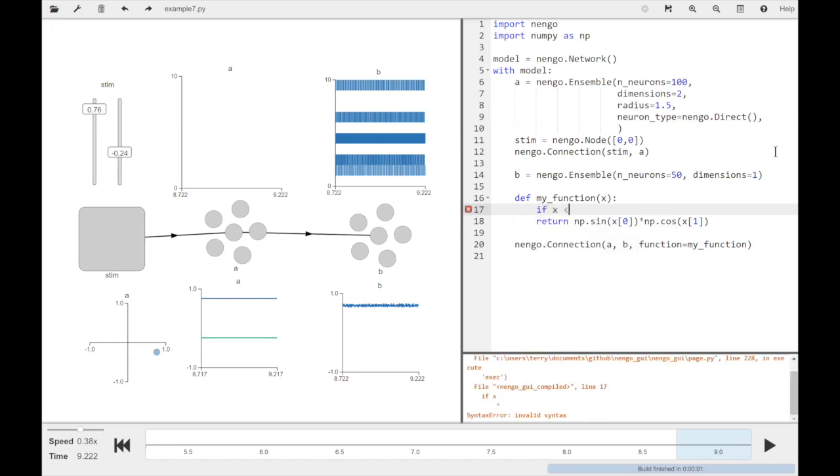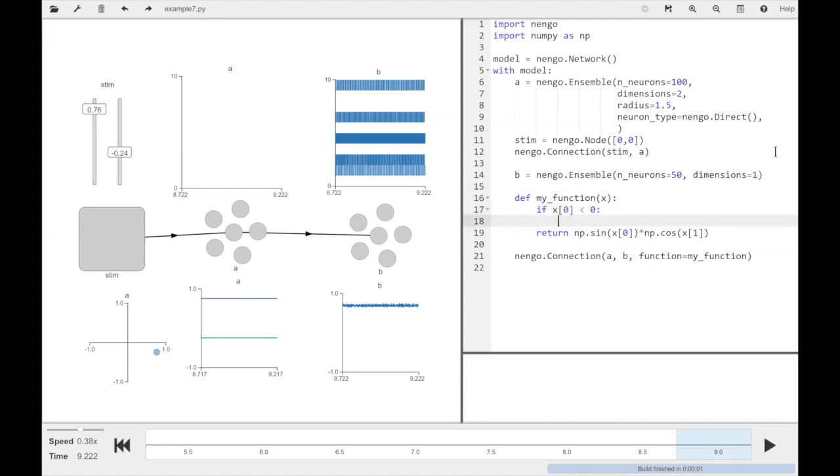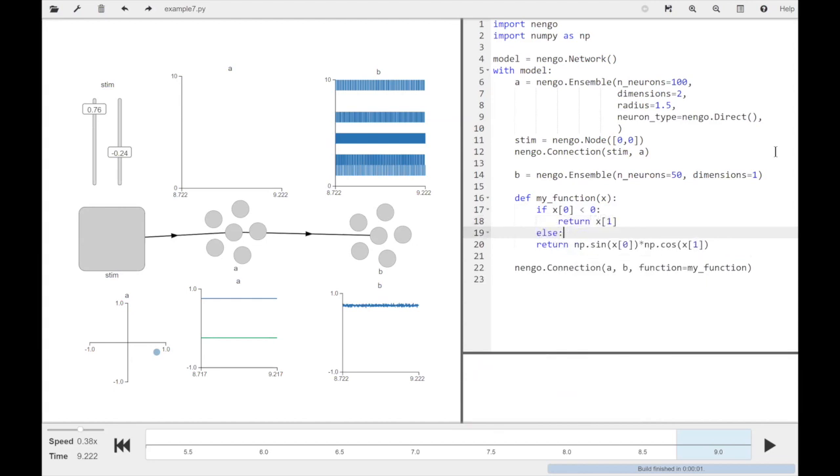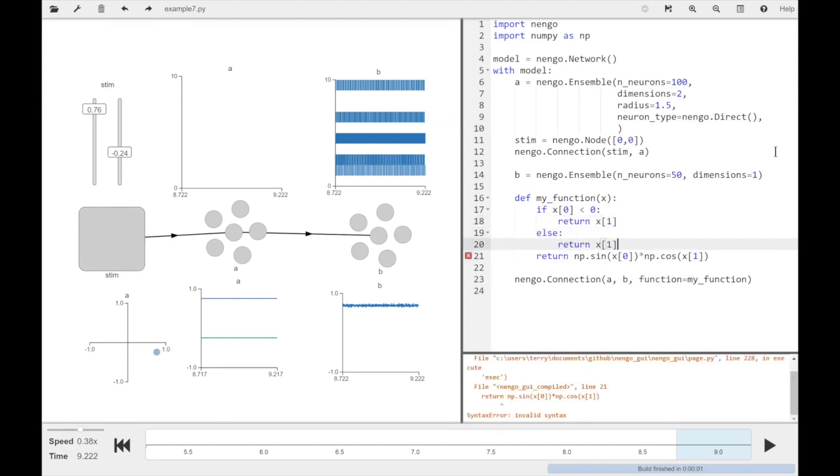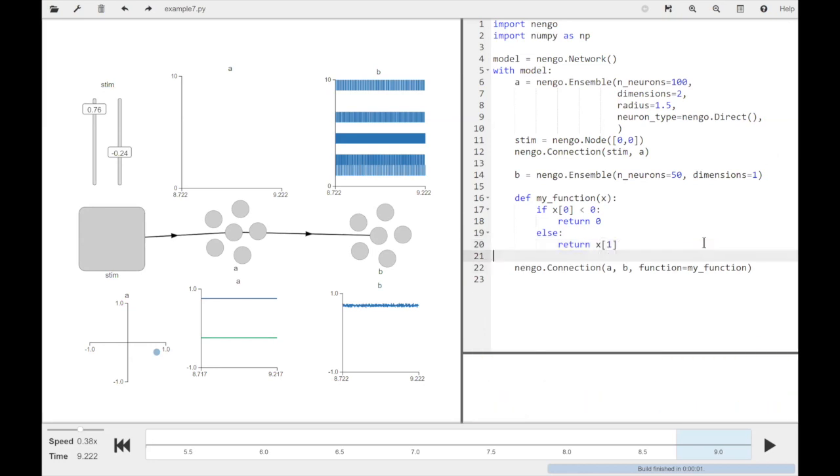Of course, now we're in 2 dimensions. So I don't know, let's say if x0 is less than 0, return x1, else return negative x. Let's do this function. I keep changing my mind about what function I want to do. Okay, so this is going to be a function that is kind of tricky for neurons to do. And I'll say a little bit why I mean that.